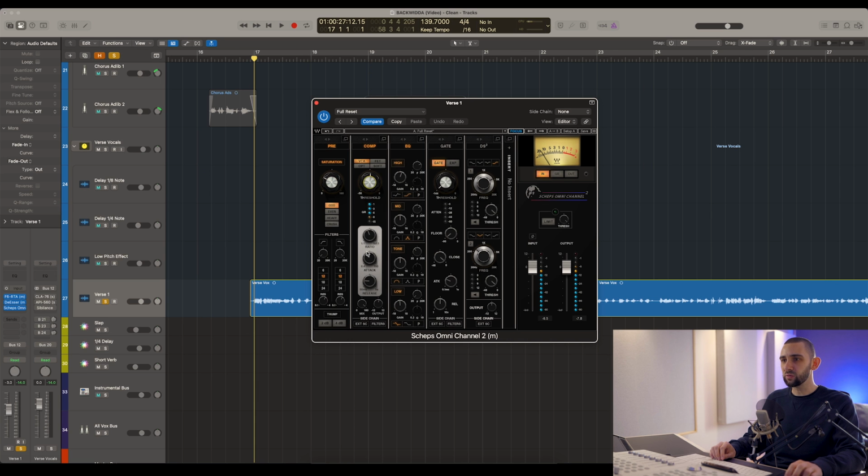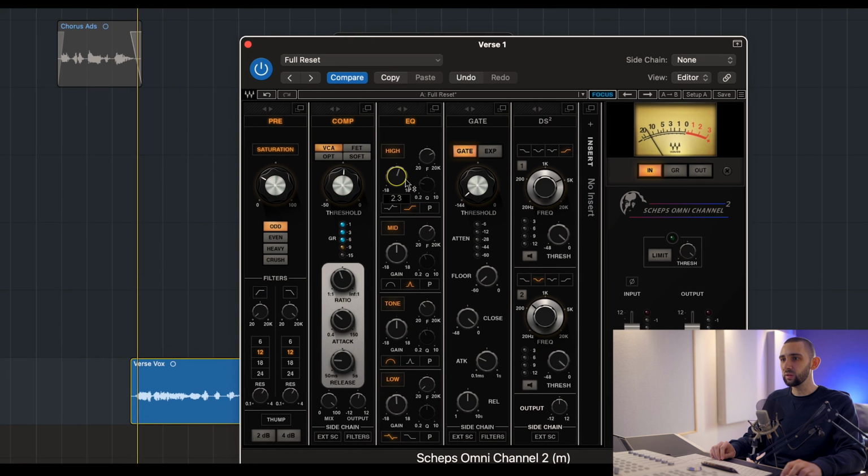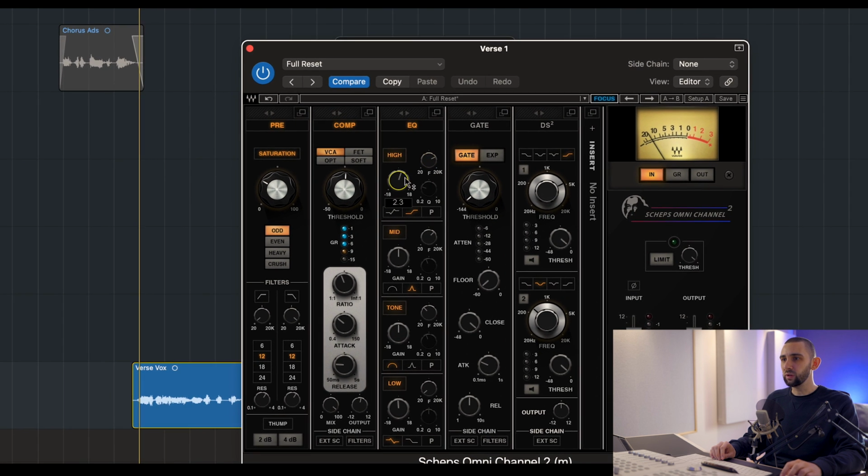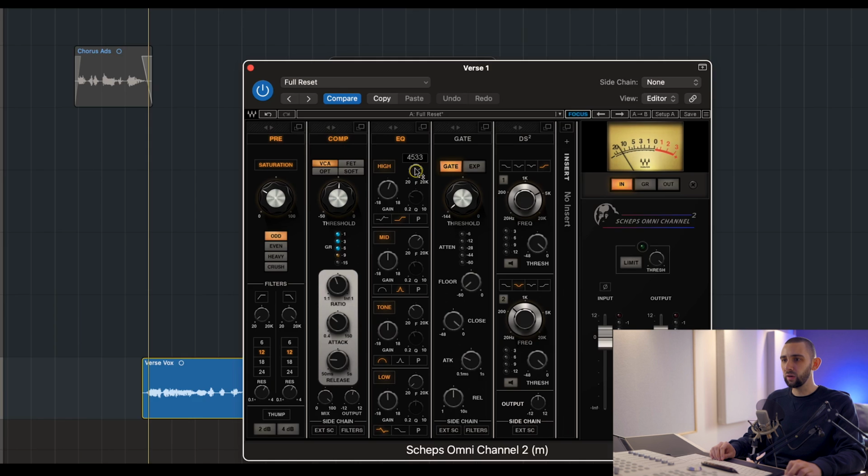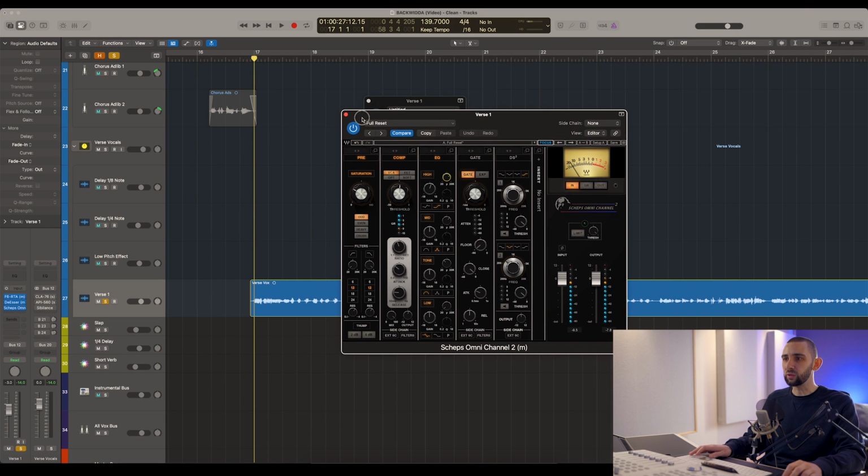I'm using the compressor as well in here, and then after that, the EQ. As you can see, boosting here, 2.3 dB, up here above 4K. Let me show you the before and after with this.